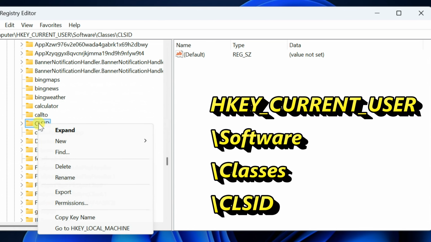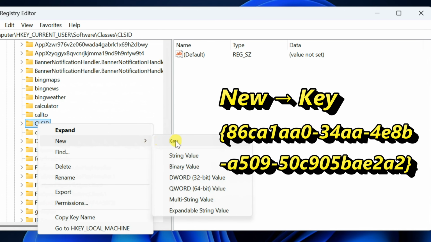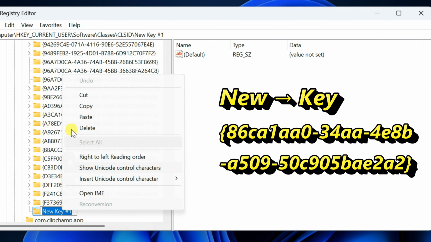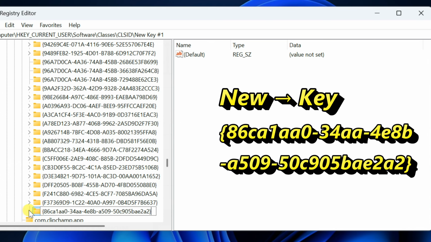Now, right-click on CLSID, click on New, then select Key. Name this key exactly as shown on the screen, or you can copy it from the description and paste it here.